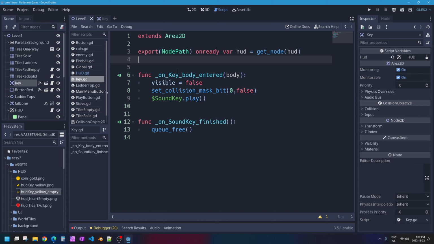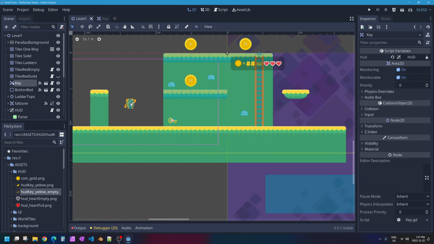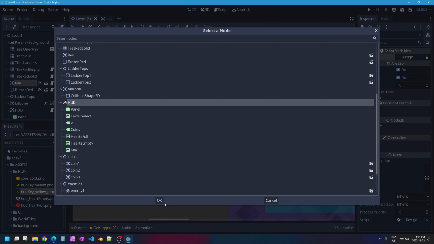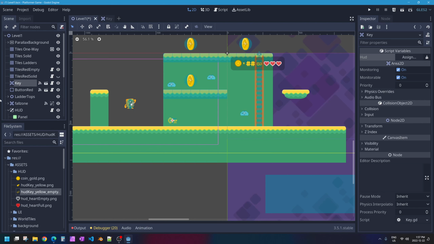So if I save this code, Control S to save, and I go back to my 2D workspace and I go and select my key, it now has a pointer to the HUD. If I don't have that there, I'll reset it. I can click on Assign. I can select the heads up display, or I could even just drag the heads up display root node into it right there, and that would work just as well.